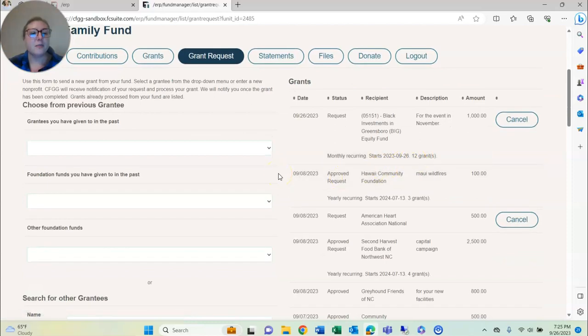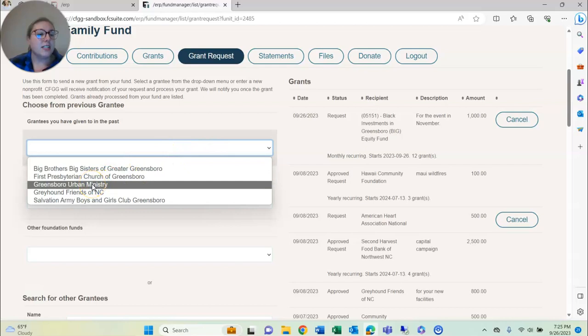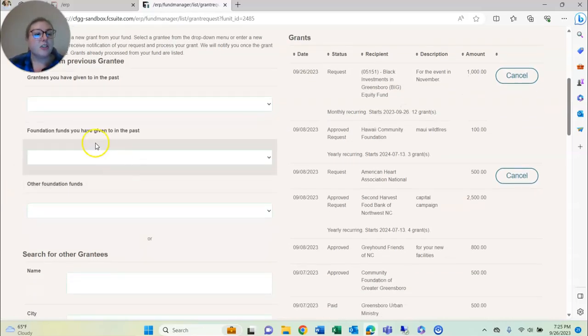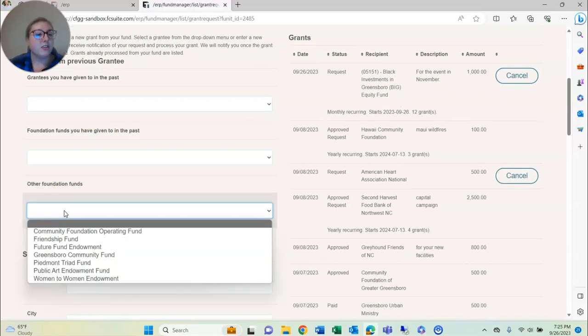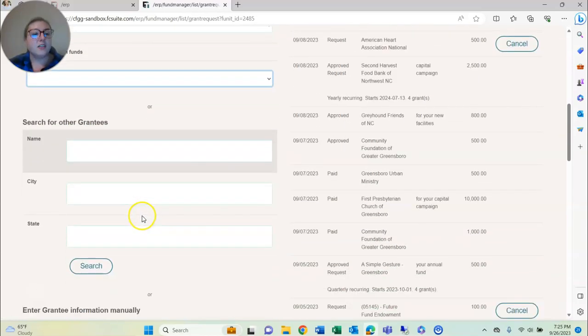So that leads me to creating a grant request, probably the most important tab. There's lots of different options here that I think make it really user-friendly for you to create a grant request. Up here, you see that there are options for you to click a drop-down to select grantees that you have given to in the past. Foundation funds that you have given to in the past are also here, and other foundation funds also listed.